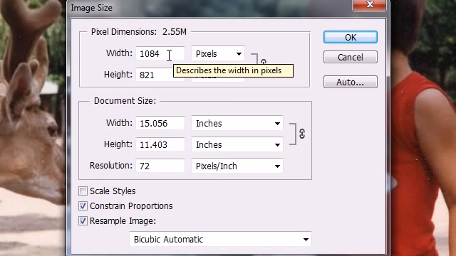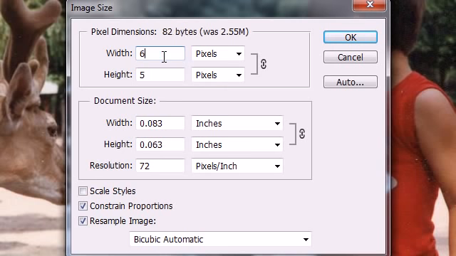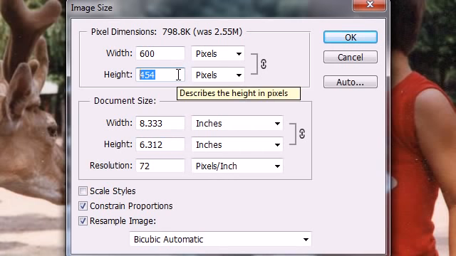So say we wanted the width to be 600 instead of over 1,000. Go ahead and type in 600 right here, and whenever you do that, notice that the height automatically changes as well. Why does it do that? Because that's the height it needs. It calculates all this automatically to make it proportional to the original image. So that's really all you need to do.